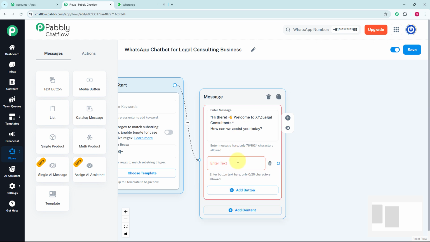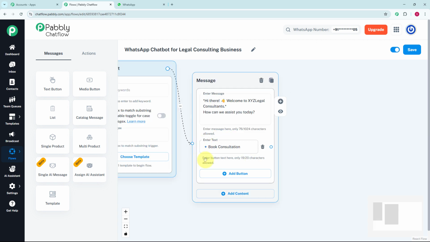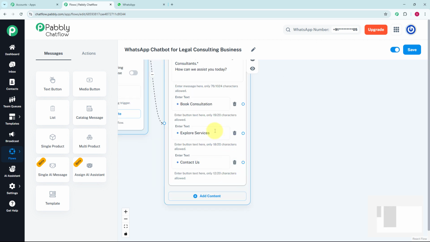So just click here and it will ask you to enter the text. So basically here you have to enter the text of your button. So now let's create a first button here. Here you can see I have created my first button, that is book consultation. Now I am going to add some more buttons likewise. So just click on add button and enter the text of your other buttons. Here you can see I have created two more buttons, that is explore services and contact us.